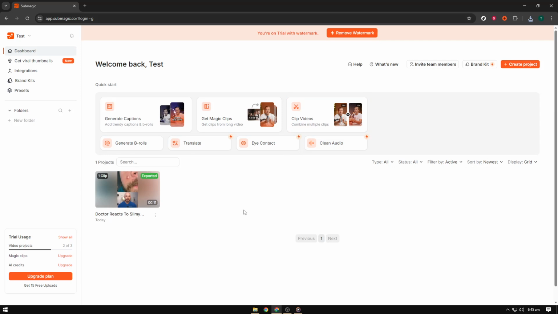Once you're on your dashboard, you'll see the option to create a new project or open an existing one. If you're starting fresh, create a project and give it a clear name so it's easy to find later. If you already have something in progress, simply select it and jump back in.